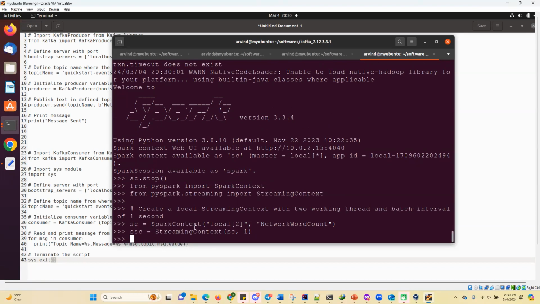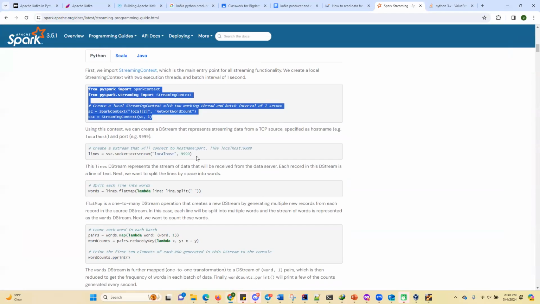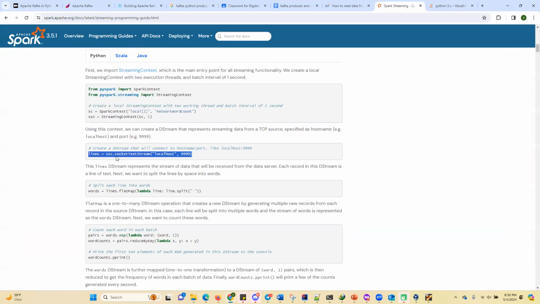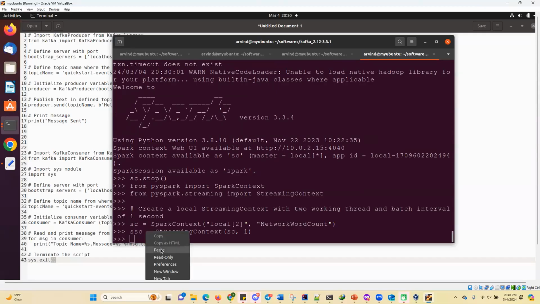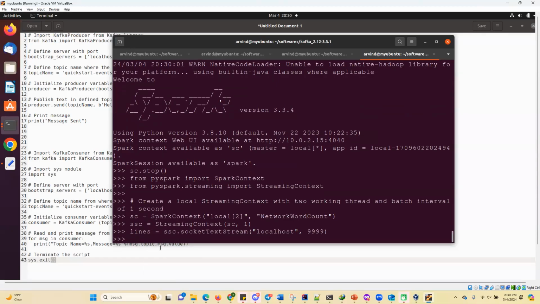Okay, maybe that session is not closed. That's the reason it's giving the issue. Okay, so I'm getting the lines here. I'm trying to read the lines from my socket. I already sent the message, so I will read the lines. This is the RDD.